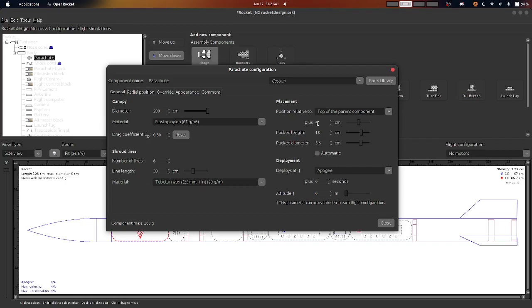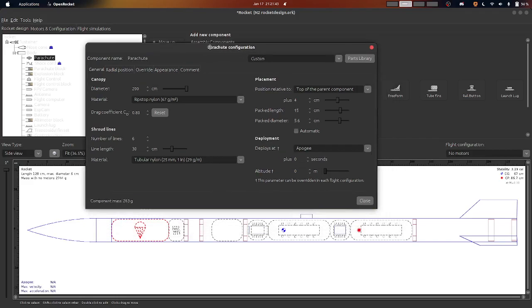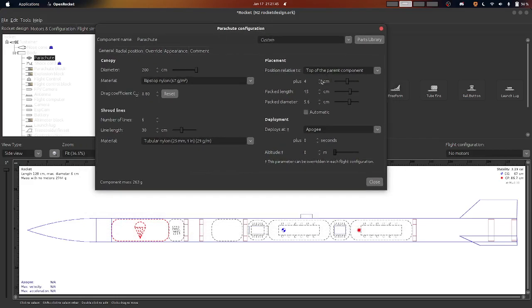Then you can specify its placement. When I try to move it, you need to specify its length. As you can see, if I increase the length, I can increase its size here. Also, you can specify where it's placed, or its offset. As you can see, it's moving. Also, we can see the diameter is packed.